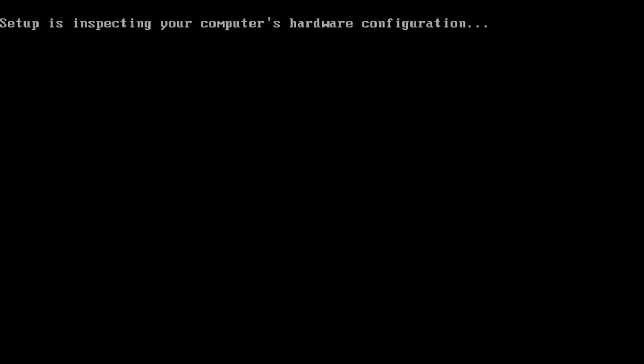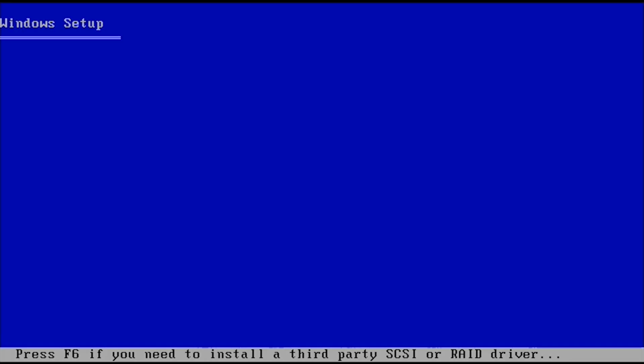So let's check on those after the job is done and we can see if everything is still there and intact. So once the computer boots up, press any key to boot up from the CD. You will be taken to the Windows setup, just like you would if you were to install Windows XP operating system normally.